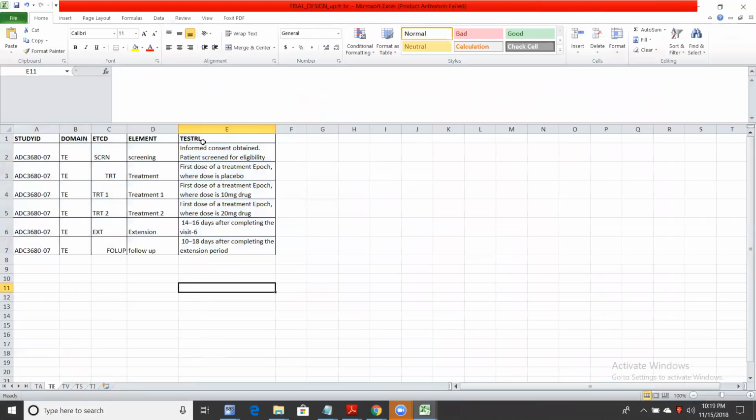So in the TE rule, TE enroll, they did not specify actually. In this one they did not specify, but they need to mention. But finally now you got an idea. How many days is it? 14 to 17 days after completing visit 6. Follow-up 10 to 18 days after completing the extension period. So now if they're asking the duration, what will you mention exactly? P14D. P14D.